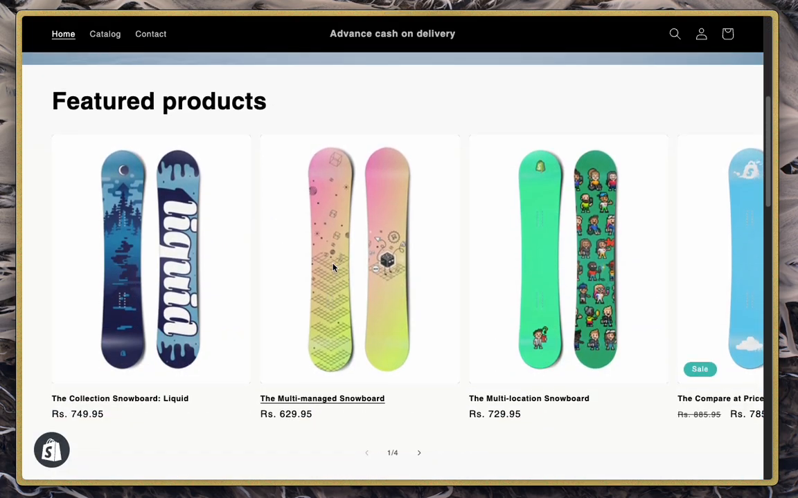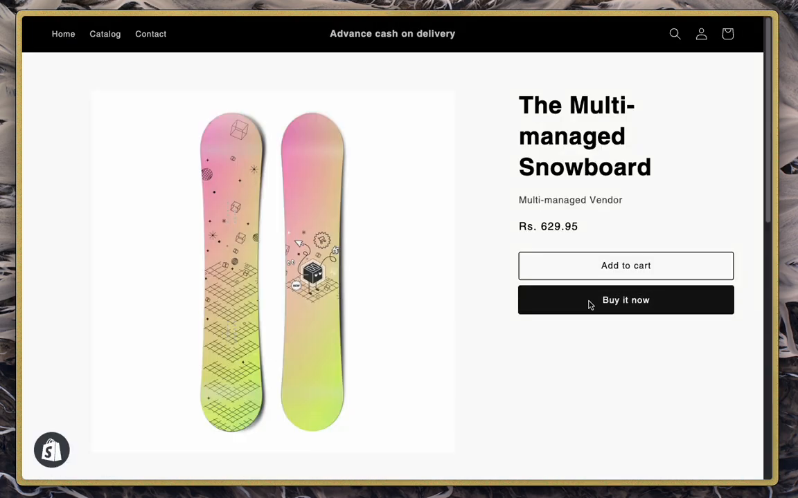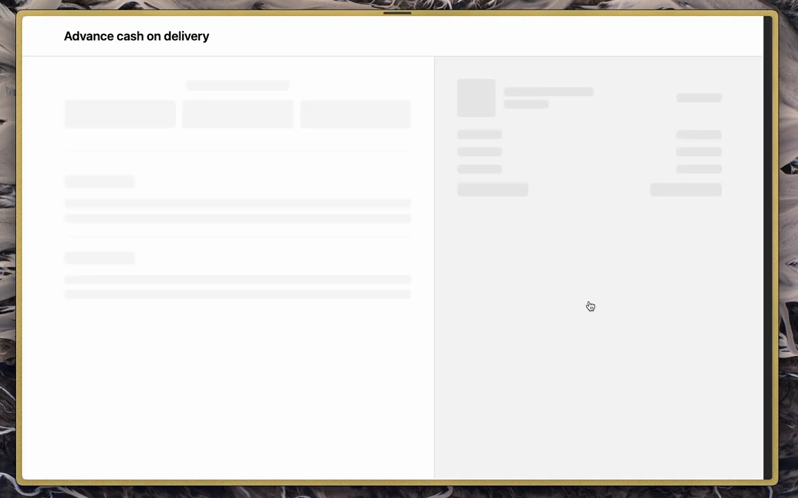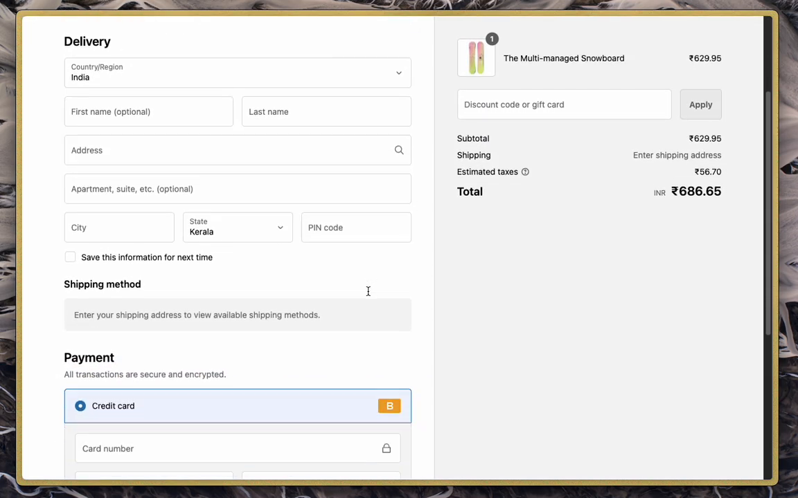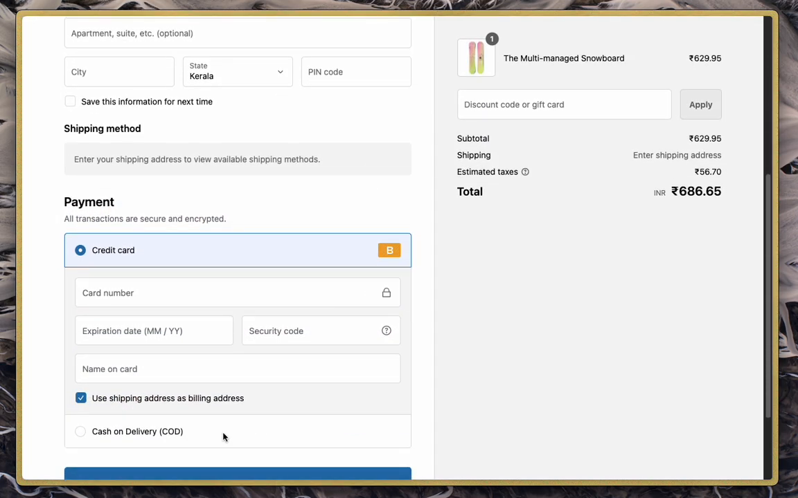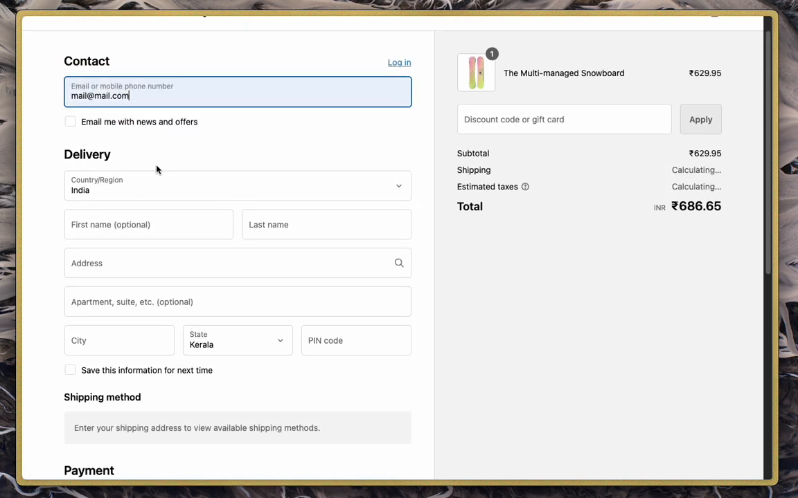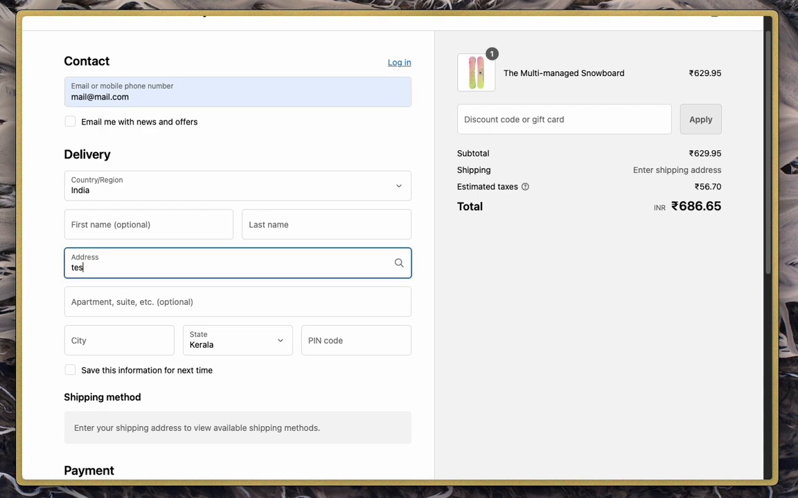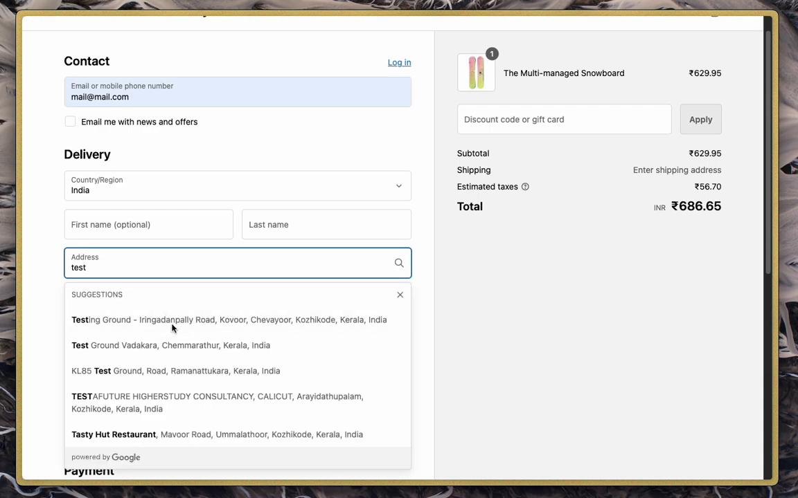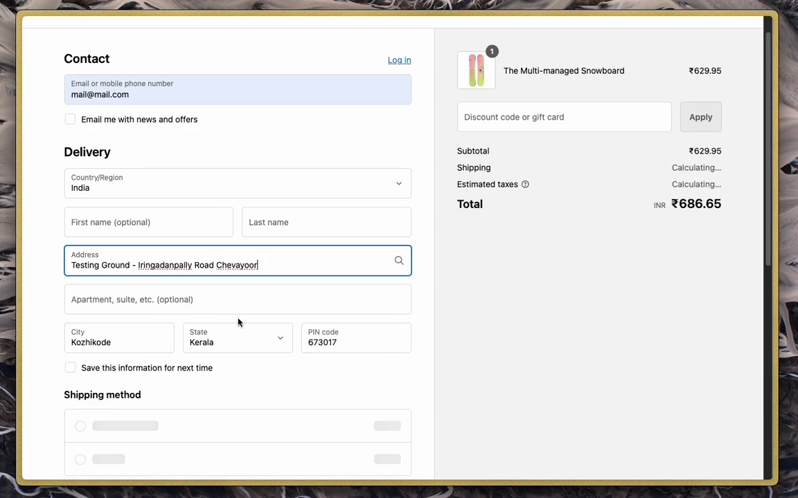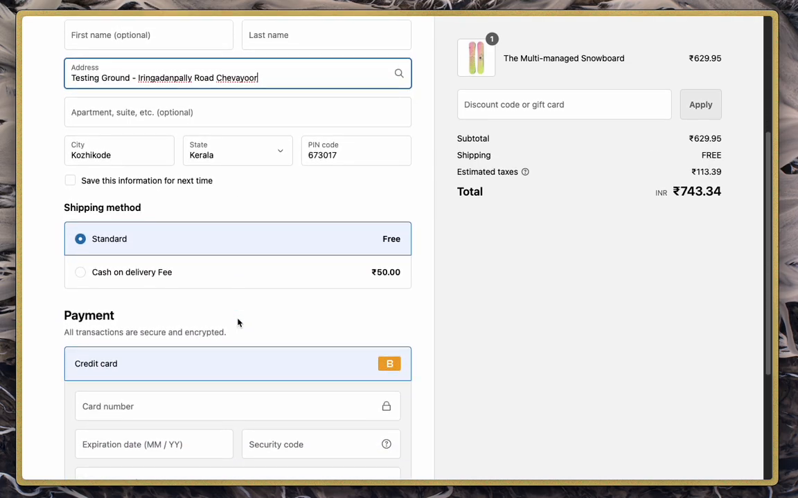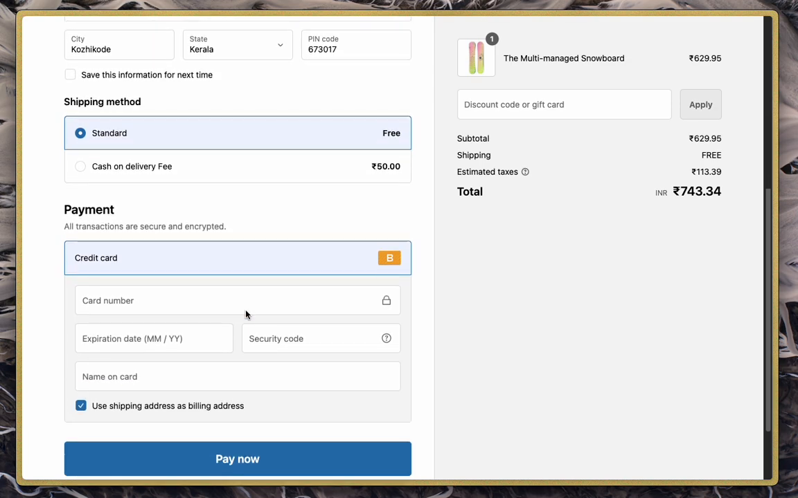So if I add a product to the checkout, we can actually see now the cash on delivery is visible for everyone. If I try to add an address, I'll just give a test address. Okay, now you can see there are two shipping methods, standard and cash on delivery fee. Now you can see the cash on delivery is hidden for the standard.